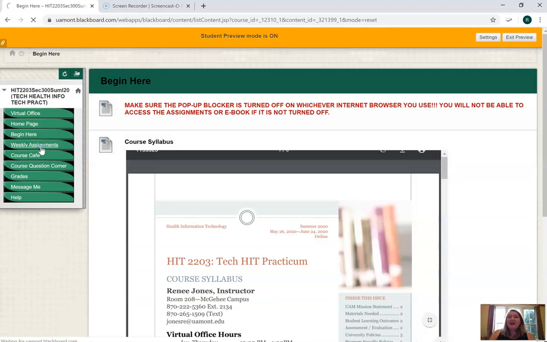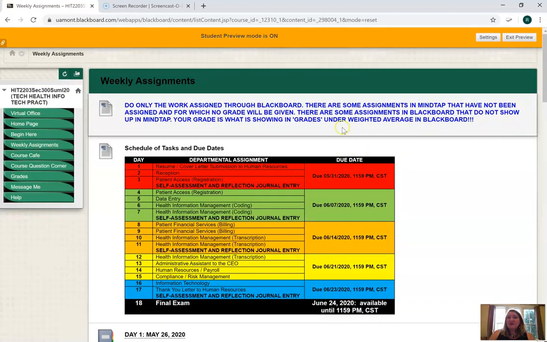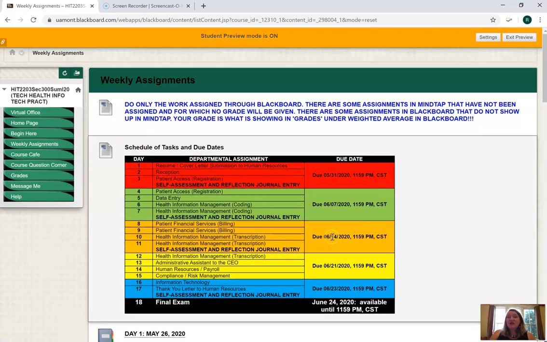Then your weekly assignments are here. Because this is the practicum, I've actually connected to quite a few different books and quite a few different assignments. So keep in mind that if the assignments are not in Blackboard, then I don't see them and they don't get graded. You've just done some extra work and they're not for points. So keep in mind that you need to go through Blackboard to get to your assignments. Then this is an up-close look at our schedule of tasks and the dates that they are going to be due.